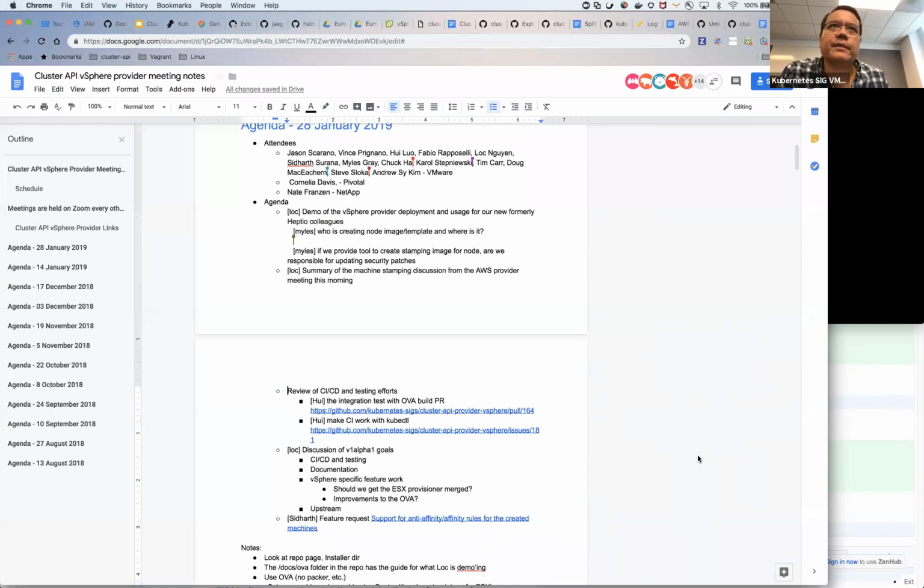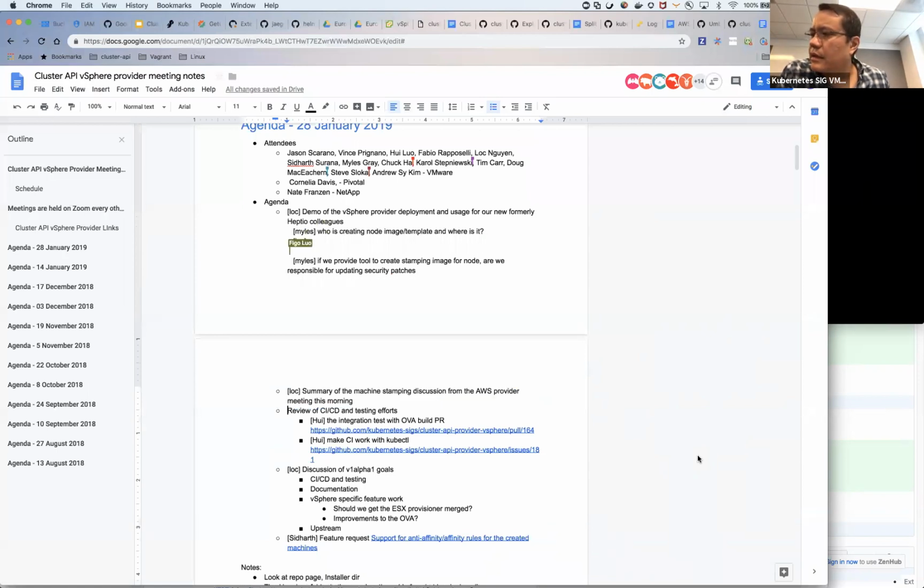We also discussed a couple of different ways to do the machine stamping, and I think the final solution for the machine stamping is going to take a while. It's not going to be V1 Alpha 1. It's going to be well into the future.